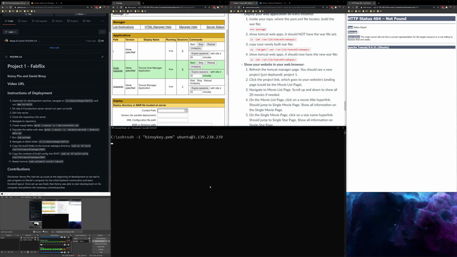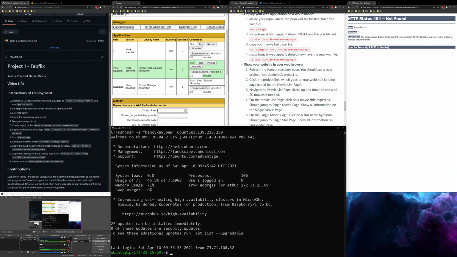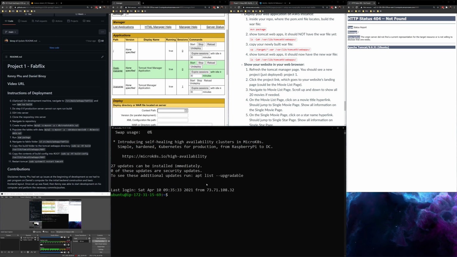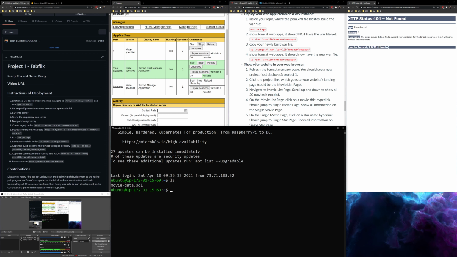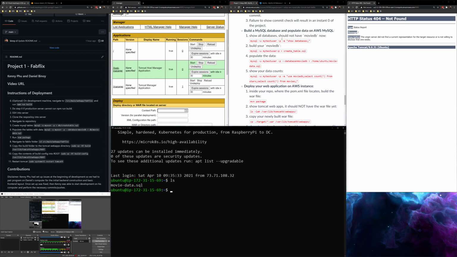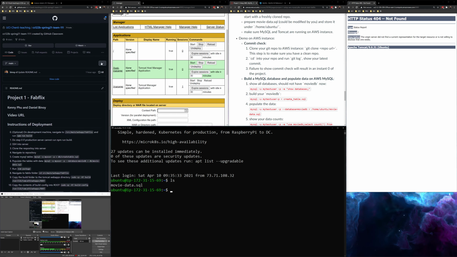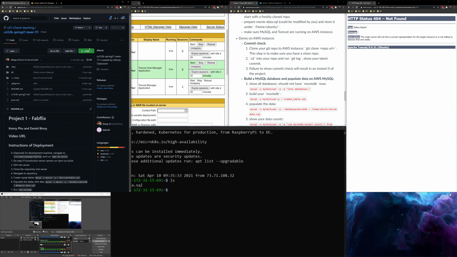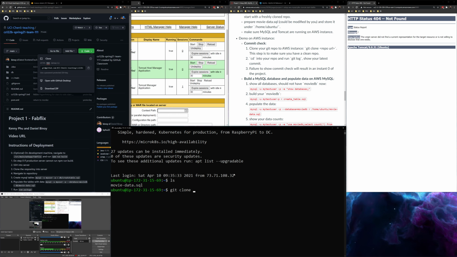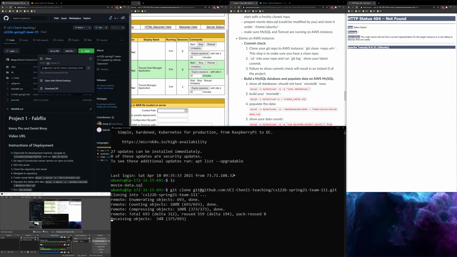Okay, so first I'm going to start by SSHing into our instance. You can see that we're there. I'll do an ls in the home directory. We'll see the only thing there is movie-data.sql. So to start off with, I will clone our repository into our home directory. So I'll say git clone, and then this. We now have it. I'll now cd into our directory.